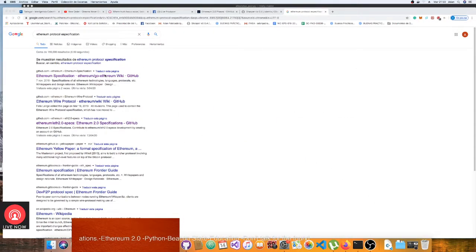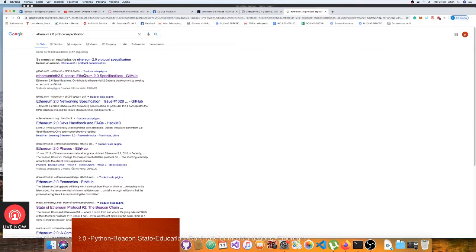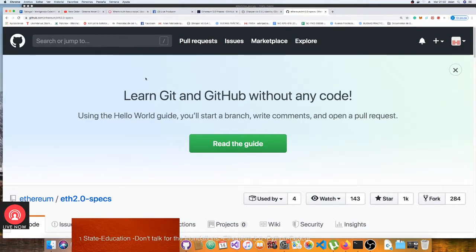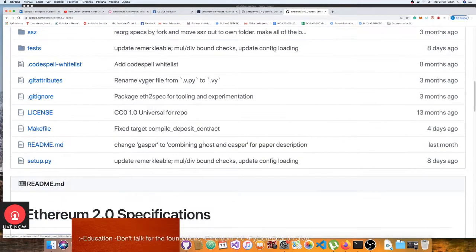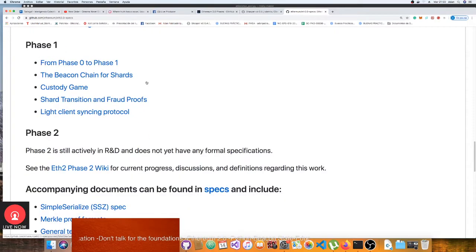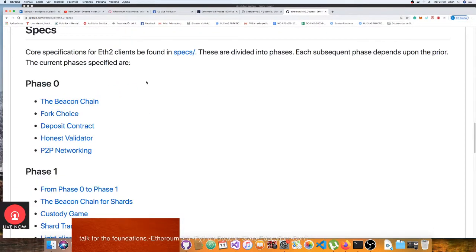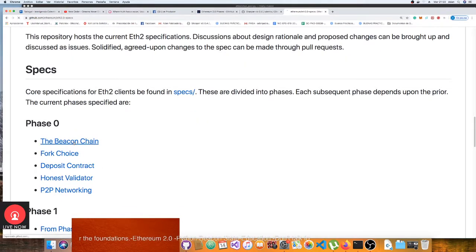So we have here the Ethereum 2.0 protocol specification that is in constant development. So let's see things about this protocol specification. So far we are talking about the phase 0 of beacon state. So let's find this beacon chain.